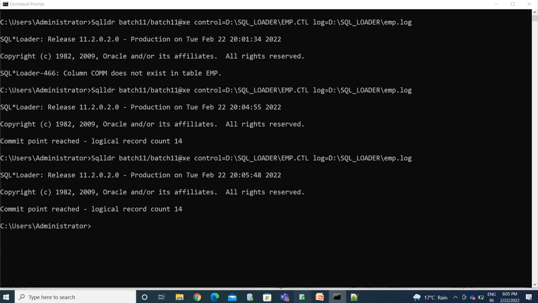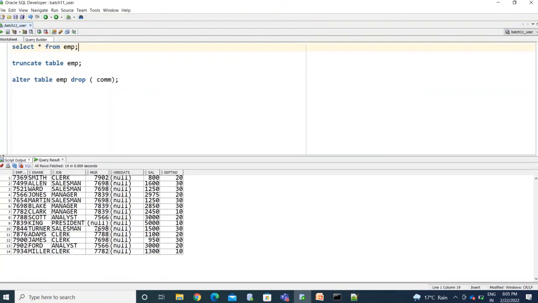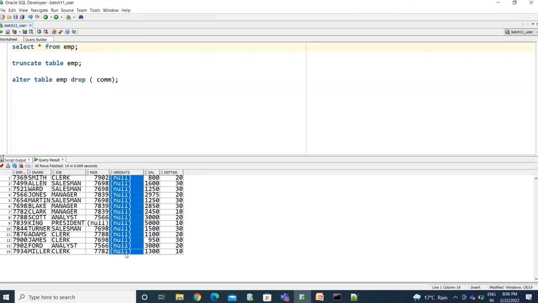Okay, so now here I mentioned the truncate option. See, the hire date is nulled out. Commission column, so the commission column is also ignored, because I mentioned it as a filler for that.